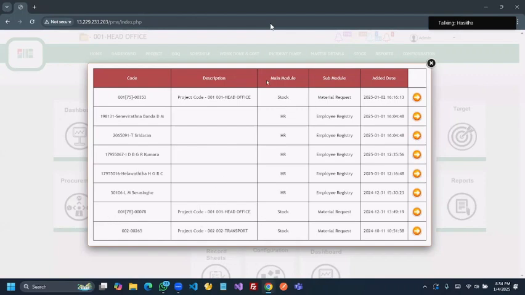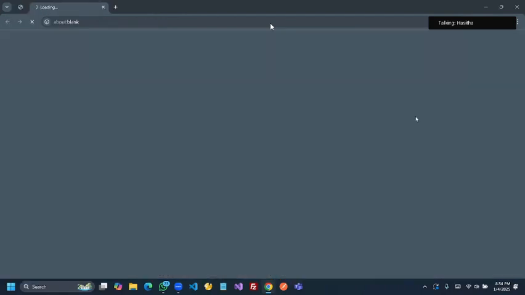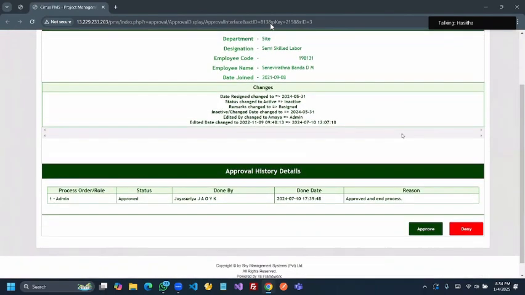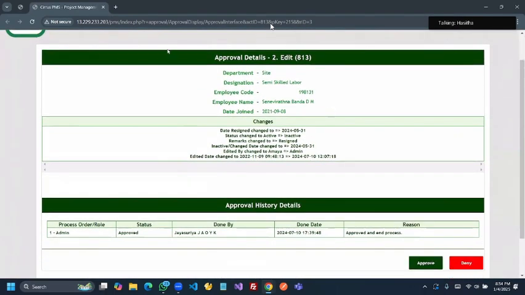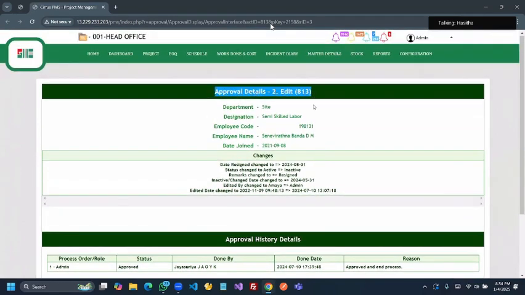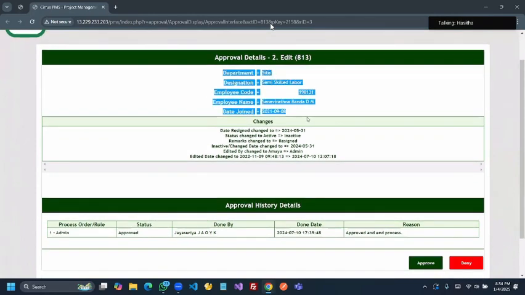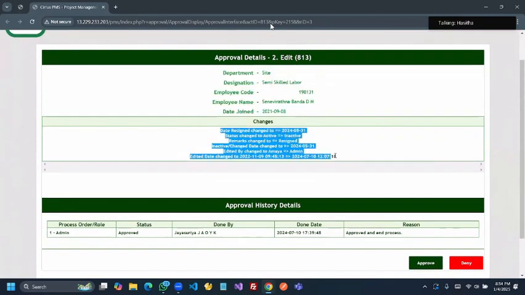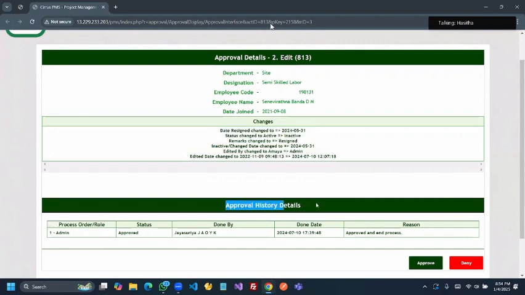Like, we have some main module approvals from the stock main module, HR main module, and so on. And when we click on one of them, like this one, you can see we have a topic, which is the action, and we have main details and sub details, as well as approval history detail.